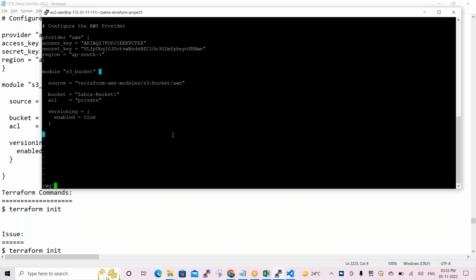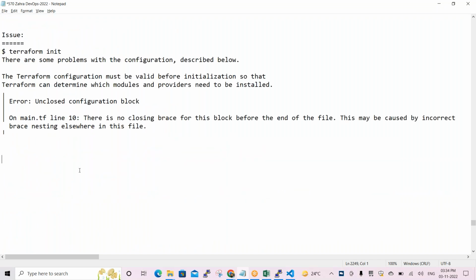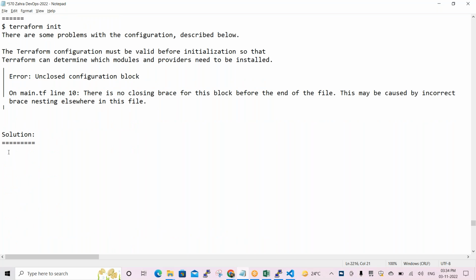So this problem is braces. So the solution is this brace, meaning the closing brace. Okay, let me try again.